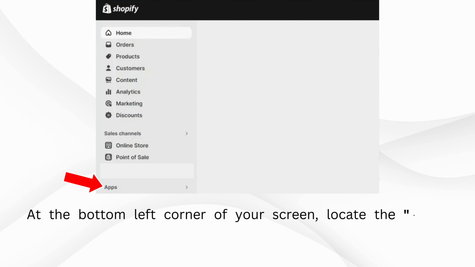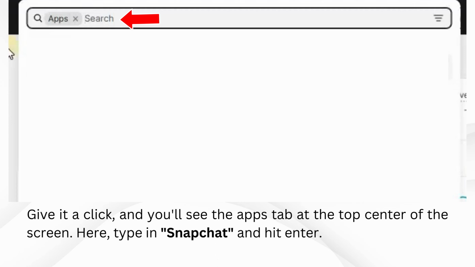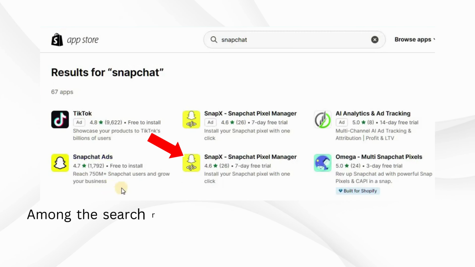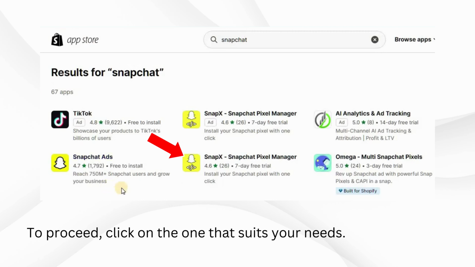At the bottom left corner of your screen, locate the Apps section. Give it a click, and you'll see the Apps tab at the top center of the screen. Here, type in Snapchat and hit Enter. Among the search results, you should find the SnapX Snapchat Pixel Manager or other Snapchat ads options. To proceed, click on the one that suits your needs.